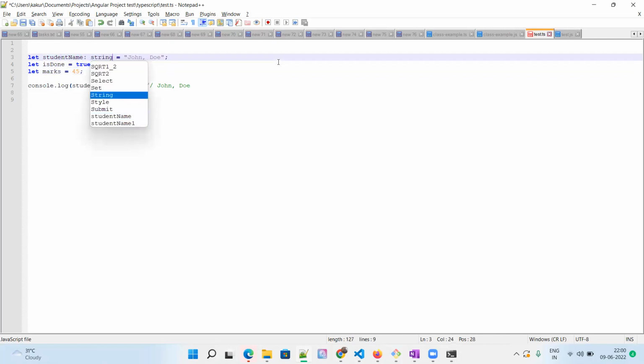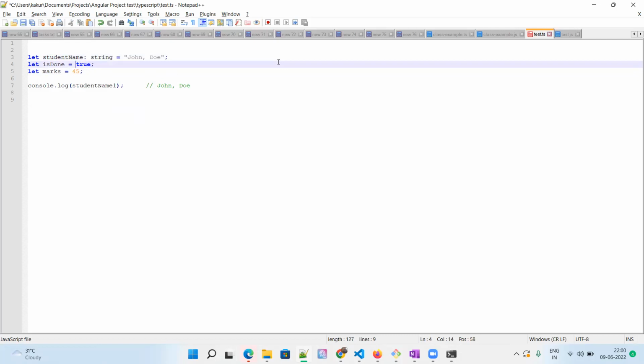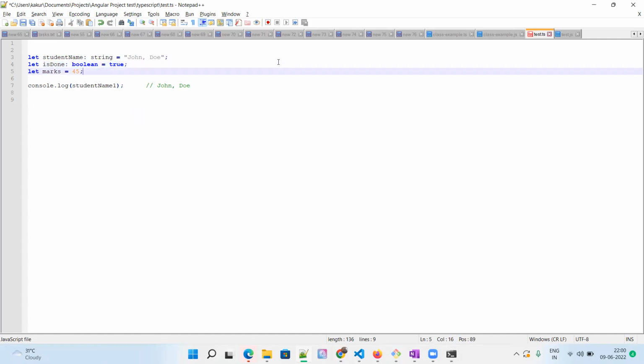So this is a string. This is a Boolean. So the syntax of defining type is, after the variable name, use your colon key, and then the type, actual type keyword. Number. So now this is valid.